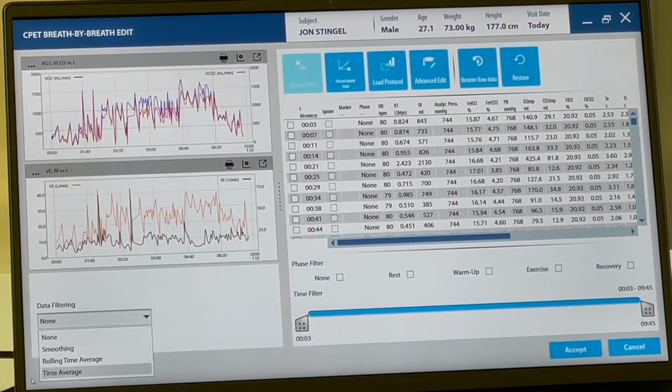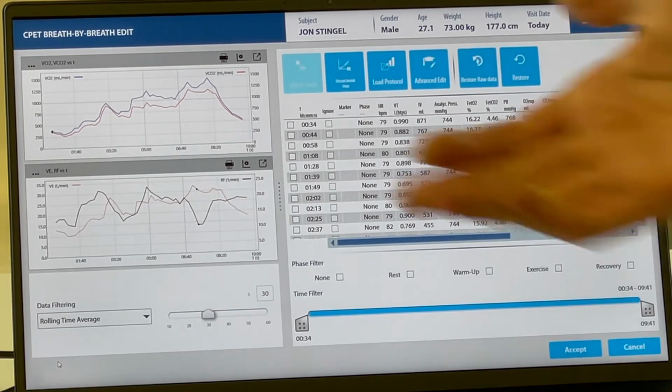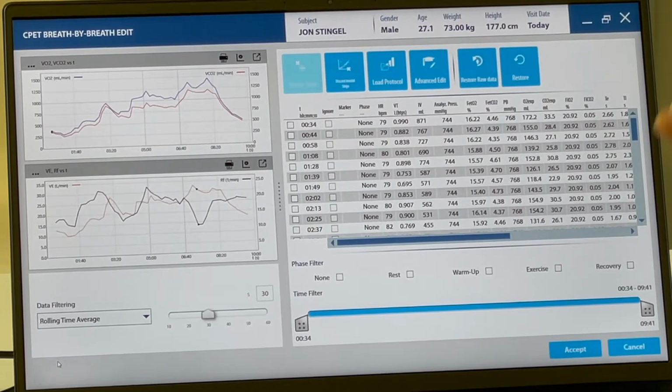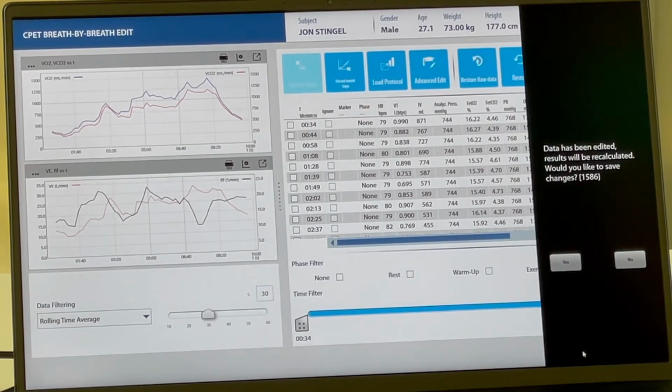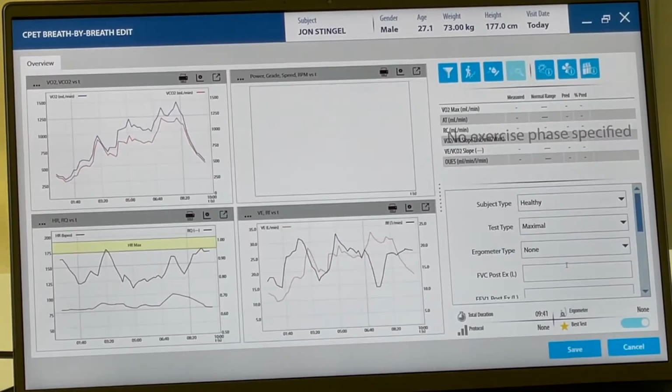I prefer the rolling time average just because it's a little bit more efficient than the regular time average, because it's constantly updating every 10 seconds. So that's pretty much that, and you can just accept it and then do your export again. For example, if I accepted it, it says data has been edited, results will be recalculated, would you like to save the changes? Yes.